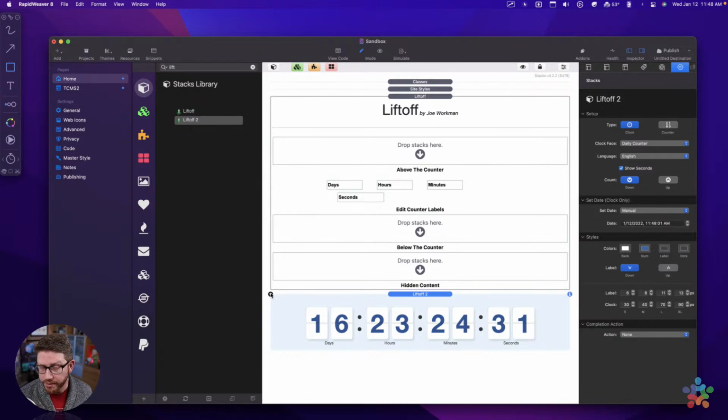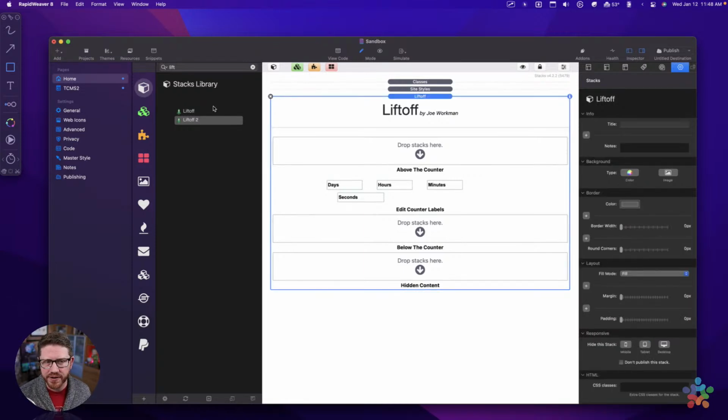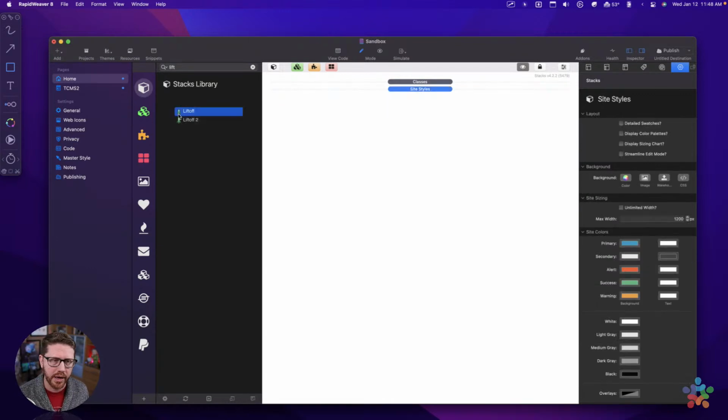Yeah, hopefully. But Liftoff does have a display counter, and Liftoff has some cool features where, after the countdown, it'll dynamically display the content and stuff like that. So Liftoff is pretty cool. I do have version 2 started. Okay.